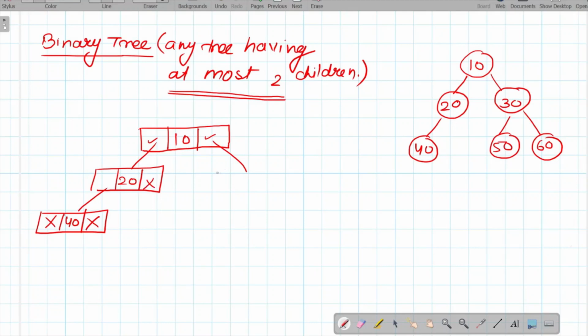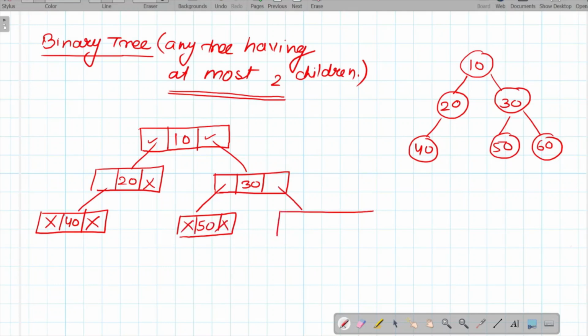Again, for 10, if you see, the right node is 30. Now for 30, the left node is 50, so we can represent it like this. This type of representation gives a much more logical view of a tree. Again, 50 does not have any left and right children. For 30, the right node is 60, and 60 doesn't have any nodes. So here this represents null. So this is a much more logical view of a tree.